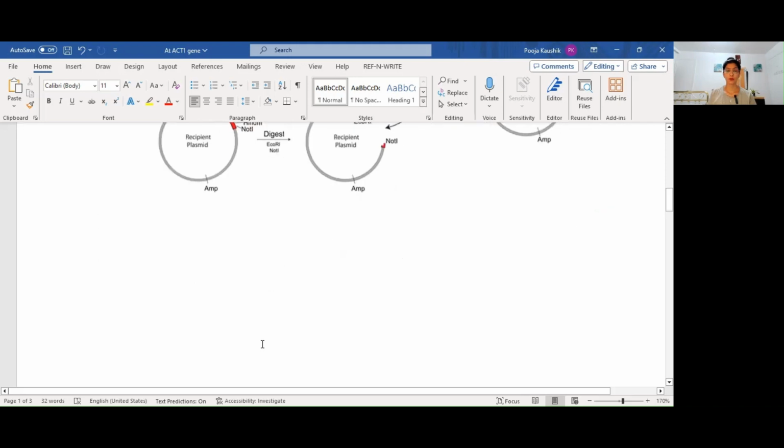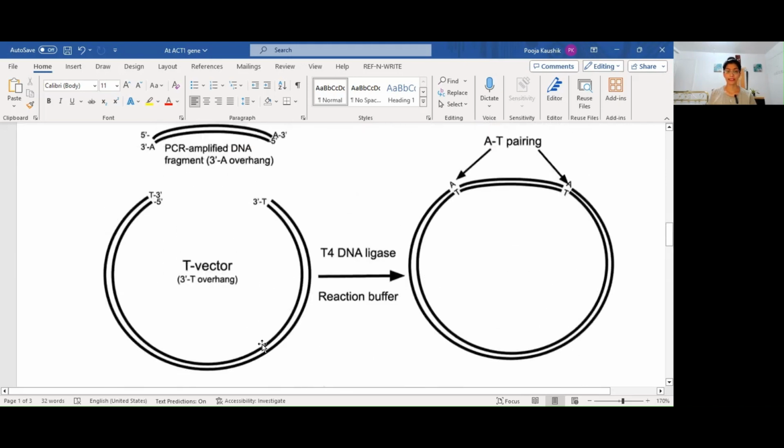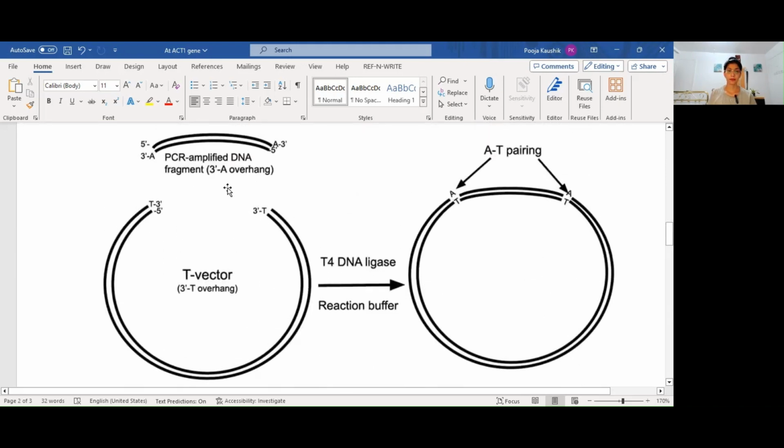So the second type of cloning is by TOPO TA cloning. In this type of cloning, you already have 3' T overhangs in your entry vector. So when you amplify your gene of interest, you just have to incorporate an additional 3' A overhang in your PCR product. So when you ligate both of them, they are going to ligate by this TA pairing. So that's why it is called TA cloning.